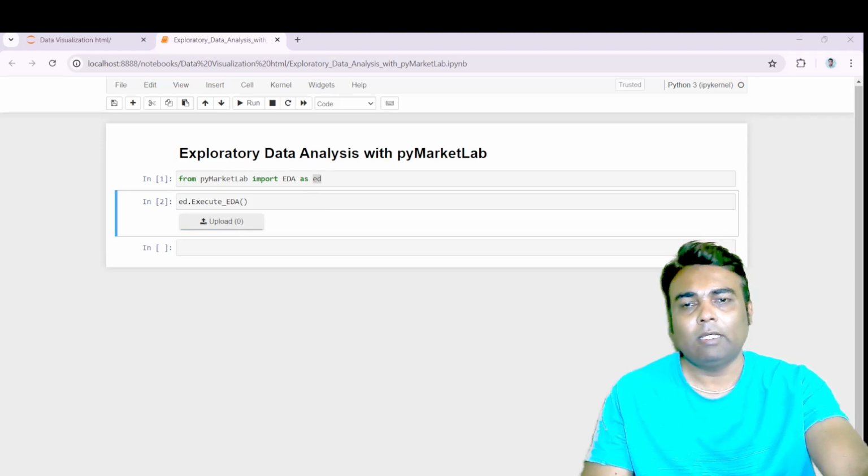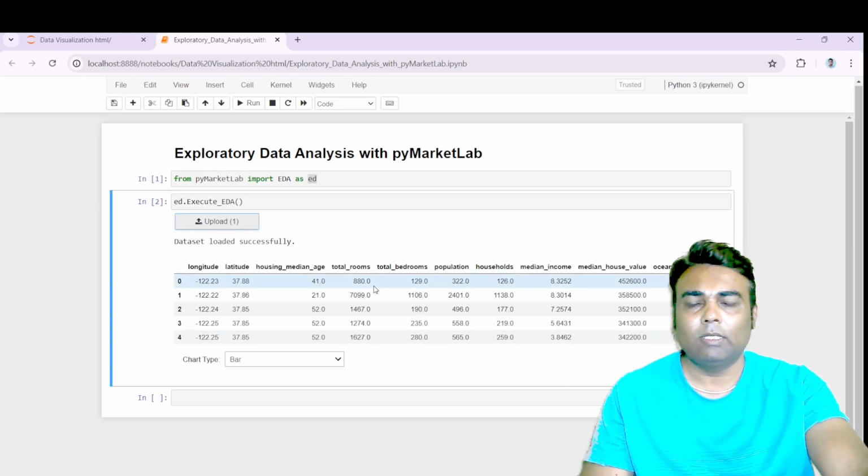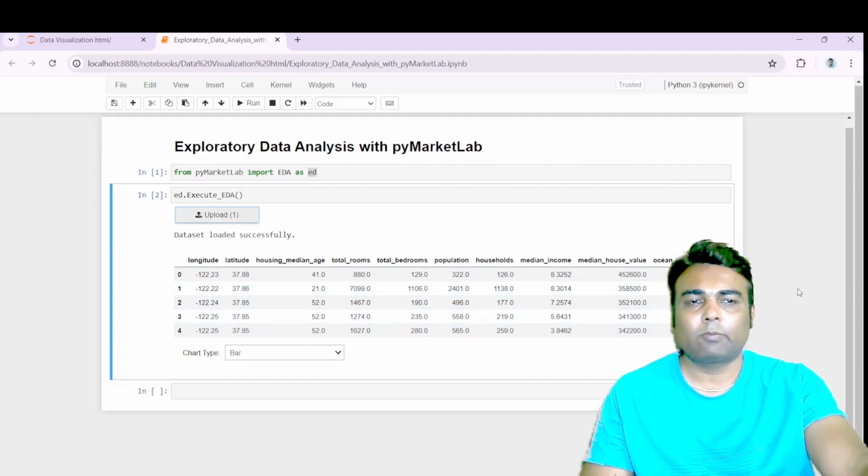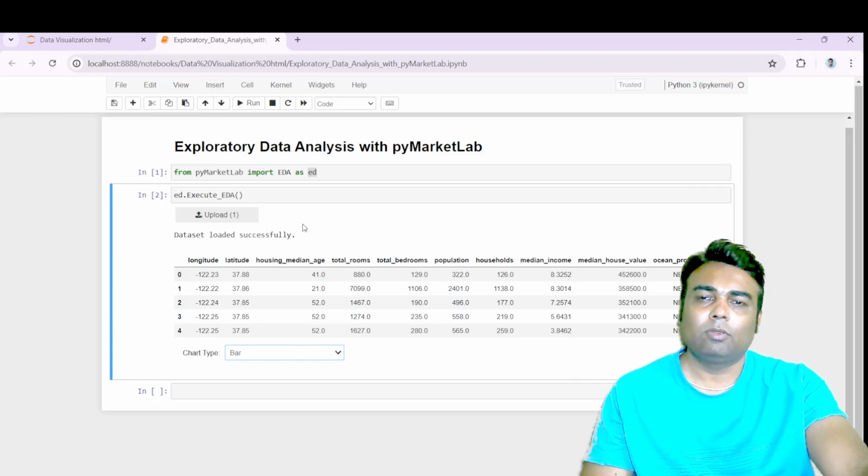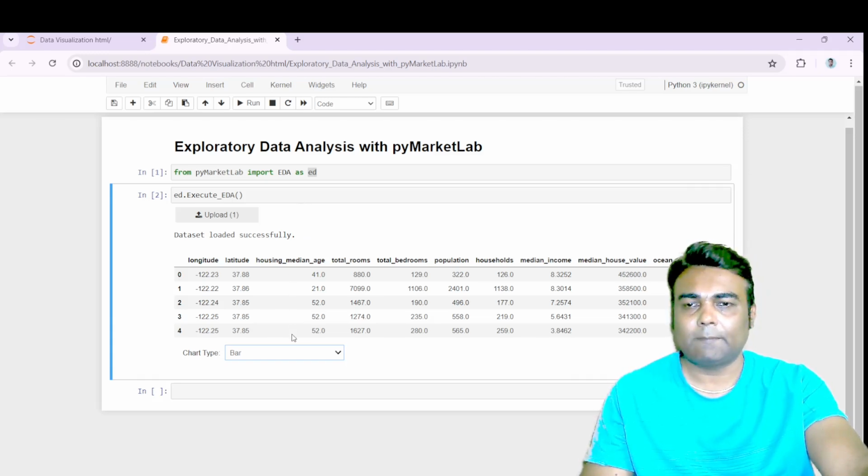So let us load. We processed the data and saved it in house.pr CSV file. So let us load this file. So when you load this file, you will get these columns. So let us do the exploratory data analysis. There are many chart options available here. So you can explore these charts and see the hidden pattern in the data.